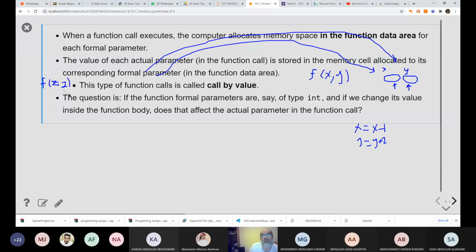No, it will not. And z will not change. Why? Because this is called call by value. I'm copying the value. Whatever happens there, it will not affect anything here, because I just took a copy of the value.